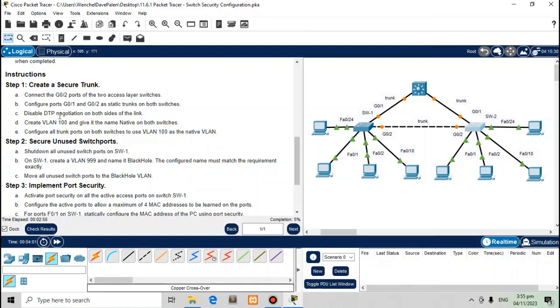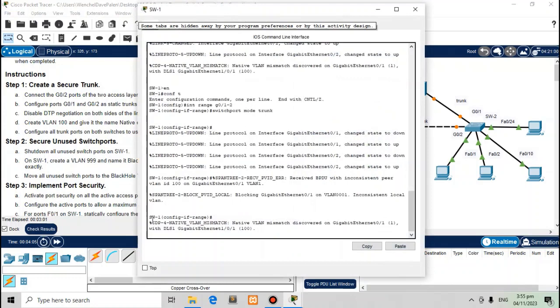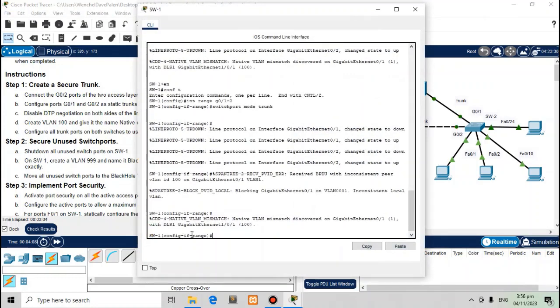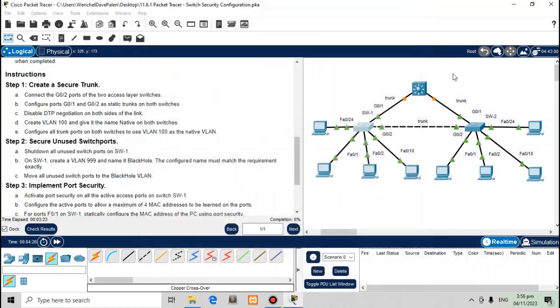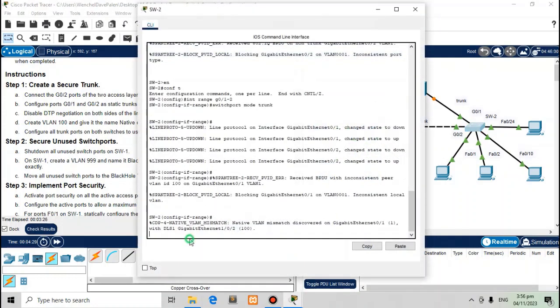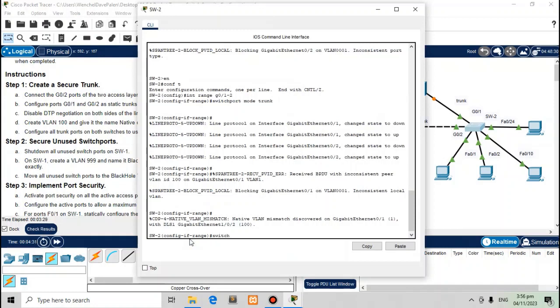C. Disable DTP negotiation on both sides of the link. Then enter this command: switchport nonegotiate. Also in switch 2, switchport nonegotiate.